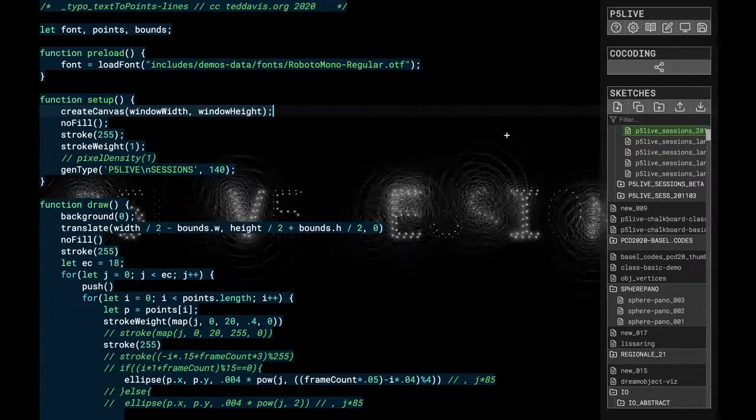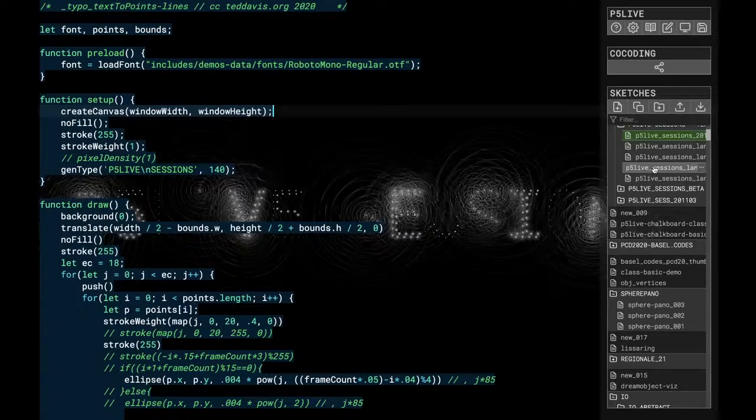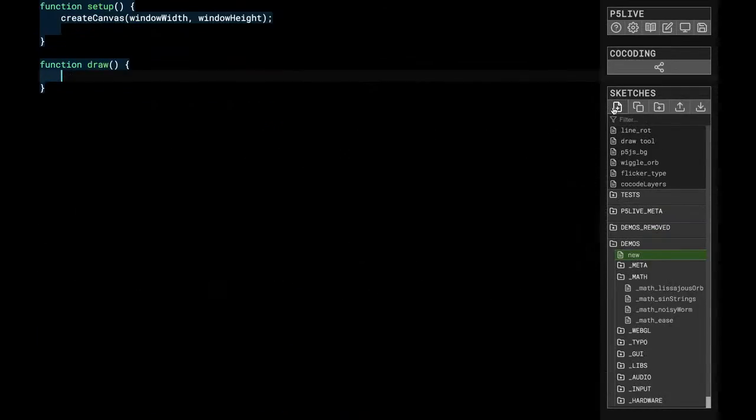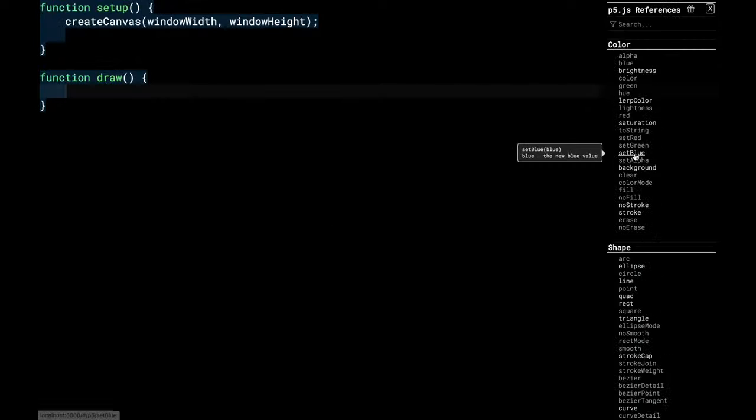So, welcome to the second session of P5Live Sessions. Basically just improvising with P5JS in P5Live, this environment here. A special plan for today is to mess randomly with the references. There's a built-in references in P5Live where it shows you everything.